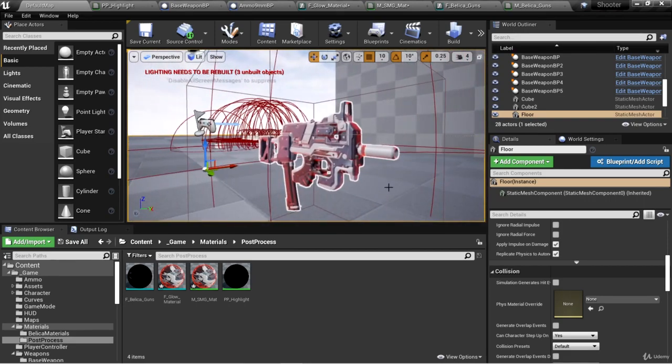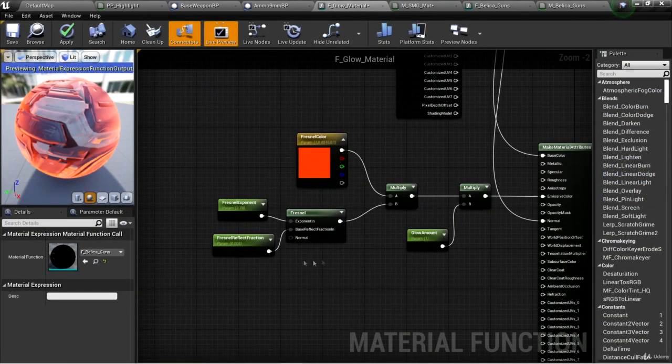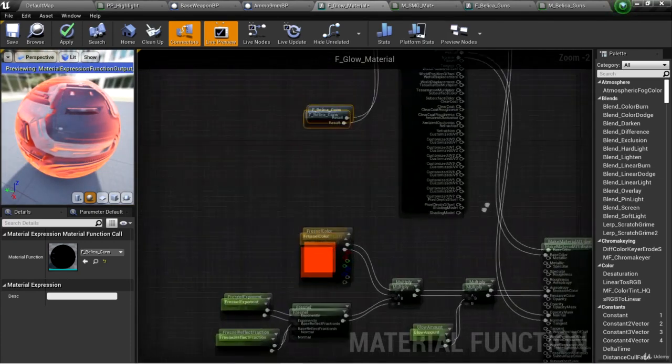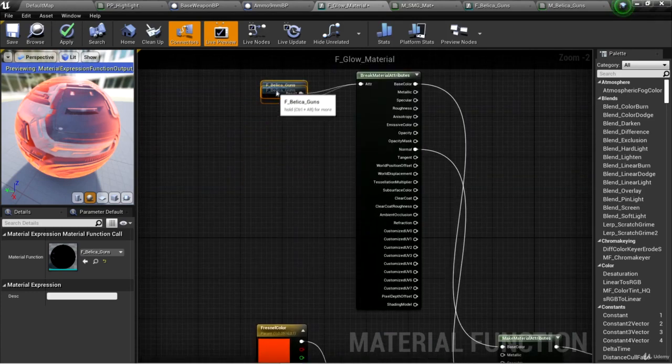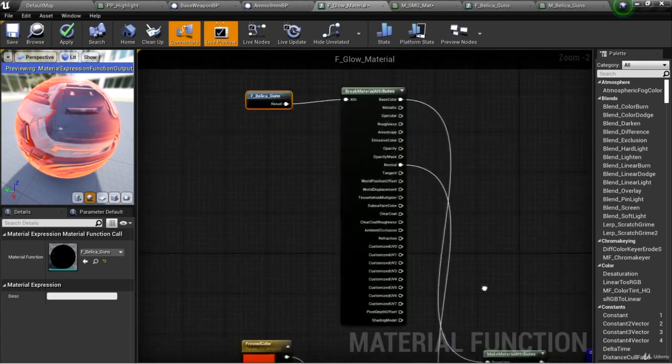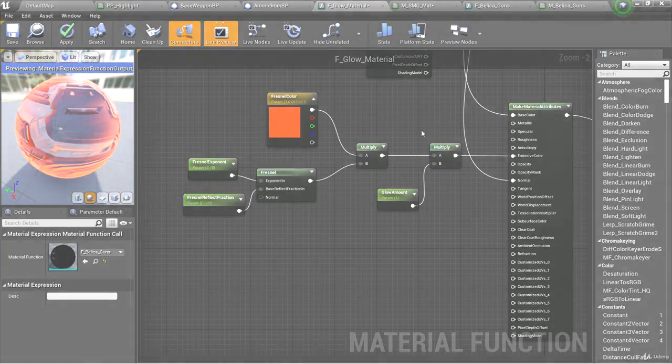So this will conclude this video. In this video, we learned about the Fresnel node and how different inputs for the Fresnel can affect the Fresnel effect. And we also used our Bellica Guns material function to get certain components of the material attributes and use that in our glow material. We'll continue this in the next video by creating a material instance and assigning it to our gun in the world. Stay tuned.